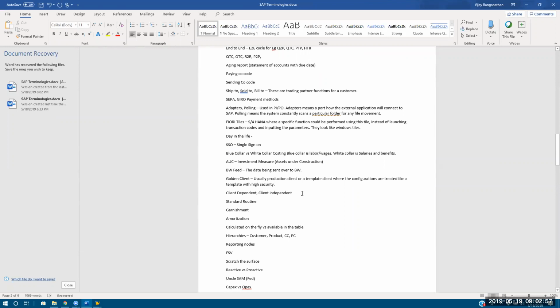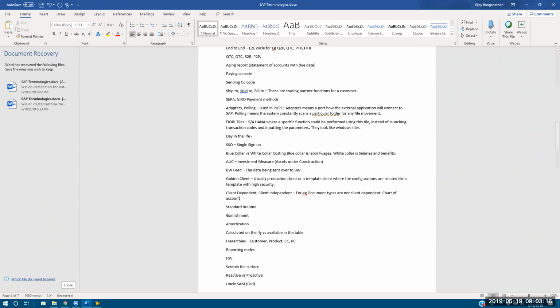There's something called client dependent and client independent, okay? For example, in document types, when you create document types, they're applicable for all the company codes. So they are not client dependent. You're not assigning them to a company code, right? Chart of accounts, on the other hand, are client dependent, because you assign them to company codes.